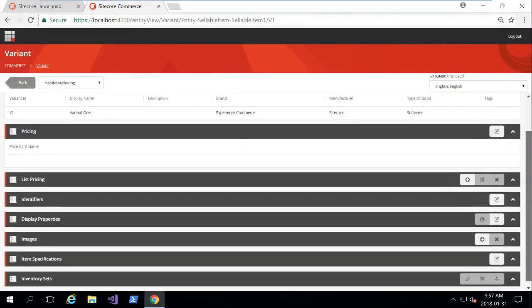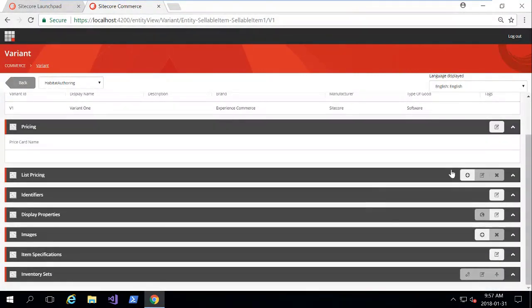Okay, so now we've got two variants, and let's drill down into a variant, and you'll see that it's identical to the sellable item. So we could change the pricing at the variant level. So if you have a special variation that proceeds go to charity and the price is a bit higher, or a more desirable color that has a higher price or something, you could change the price at the variant level as well as the other information.